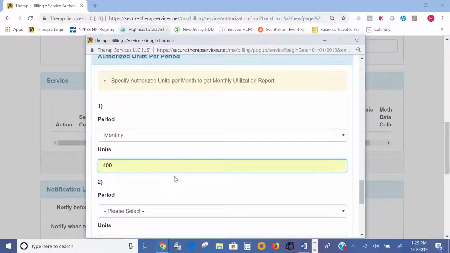So if we're in the 8th of January right now, if I were to run that utilization report, I should be about 15% towards my utilization, somewhere along those lines, depending on how many days you're in program and whatnot. So I absolutely love using that for this purpose.